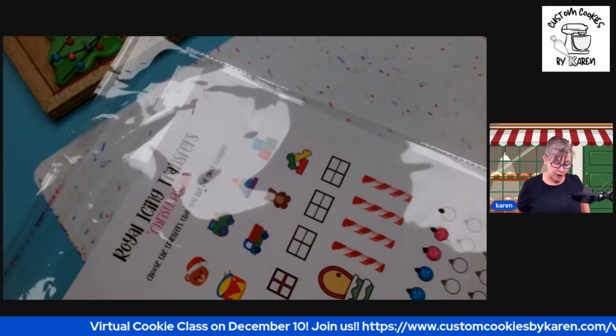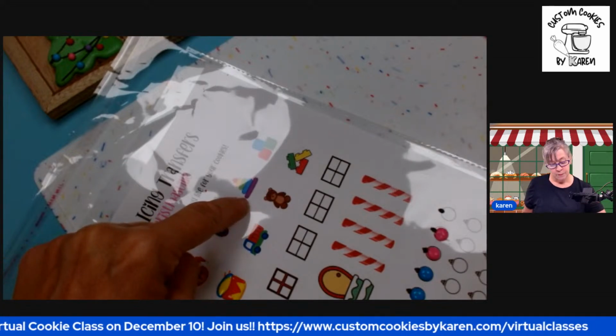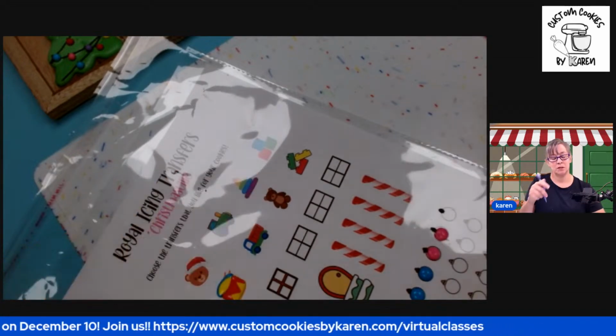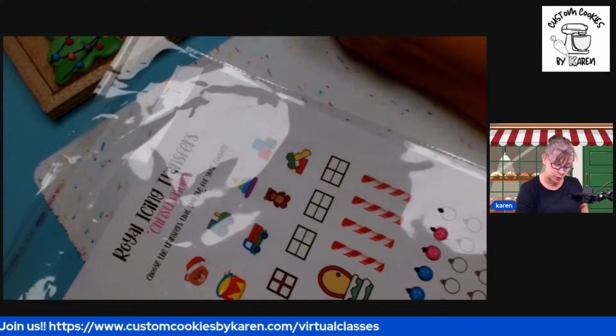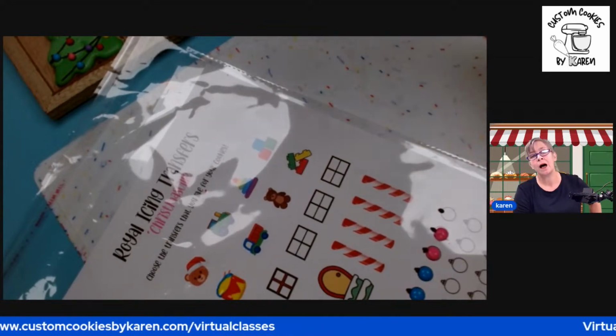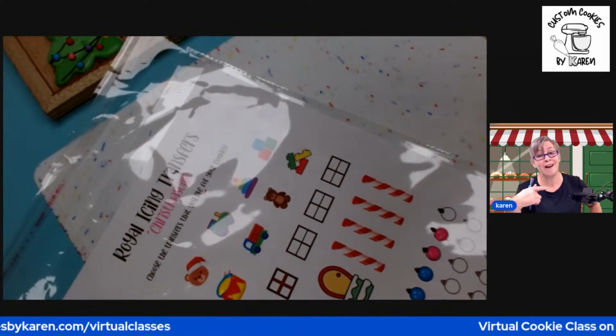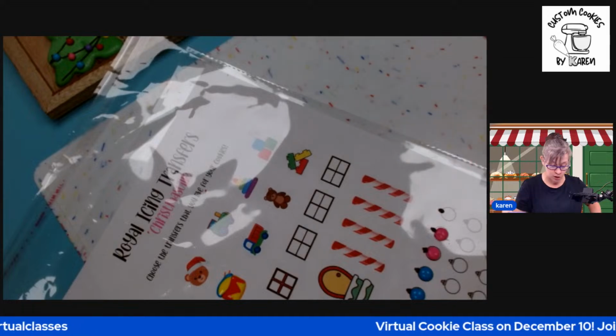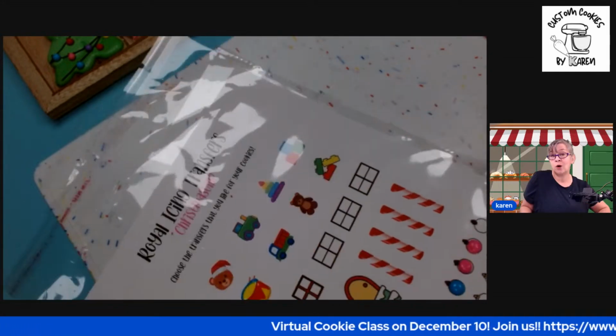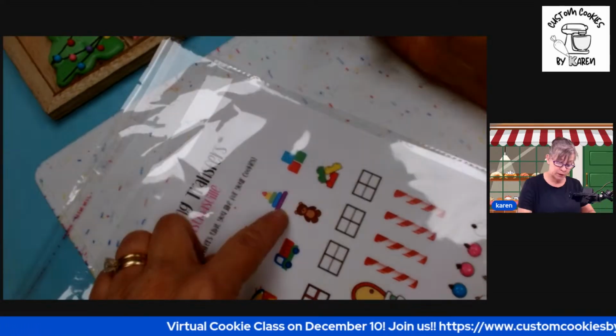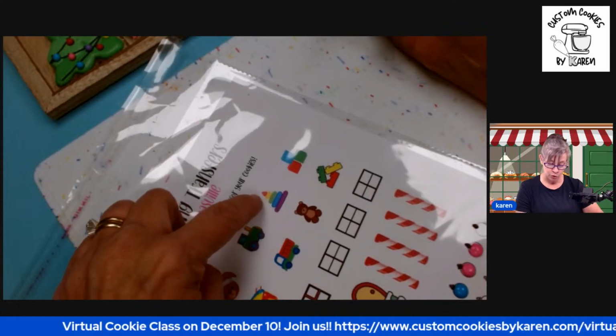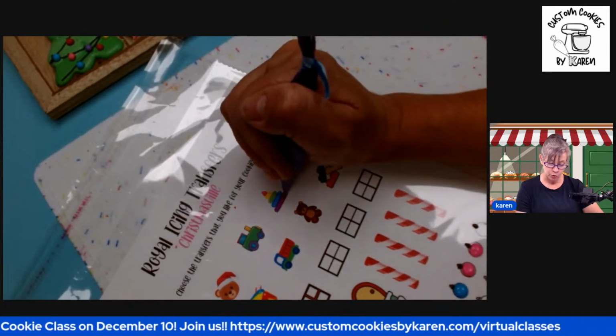So for a piece like this where we've got all the icing sitting on top of another color, we're going to do alternating colors. So we're not going to do two pieces that are touching each other. We're going to do alternating ones. So I would start with the purple, skip the blue. You can do the green and do the red. So let's start with the purple.